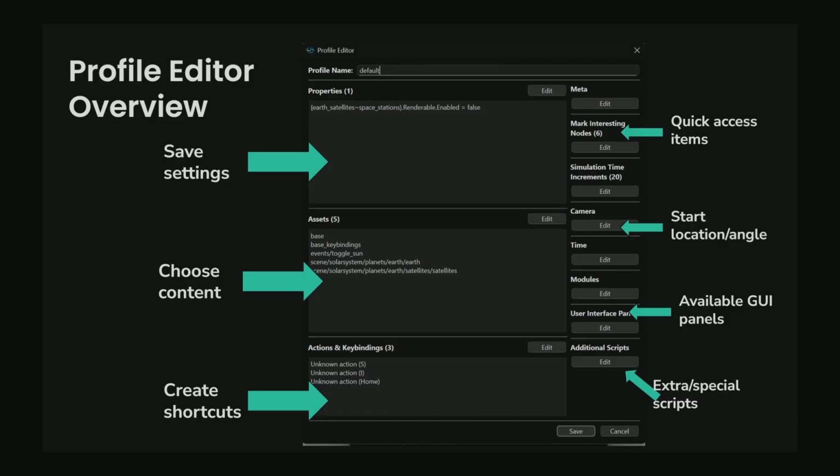On the right, we have some other things which are important but less important. Let's say the quick access items. These are the things that show up in that focus list, and another place in our GUI. So in your profile, you're like, okay, I'm really focusing on Mars, Mercury, and the ISS. So you just put those 3 things in the list, and it makes them easier to get at. You have the start location and angle, the camera. I see that as almost the least important part of a profile that you're making for yourself, because you could always just get there later. If you're sharing the profile, maybe it's super important.